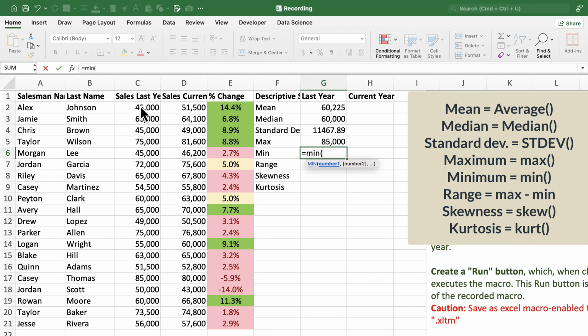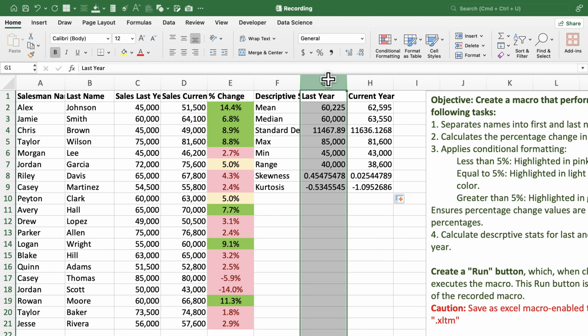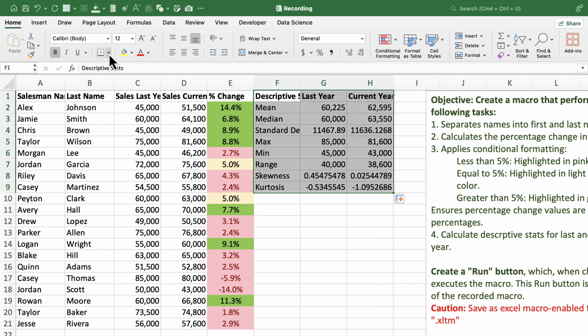This is the formula. Range is the difference of maximum minus minimum. Skewness is kurtosis, and then I can copy this to the next cell. This was descriptive statistics for last year. This is for current year. I will format it a little bit. We have performed all the steps.